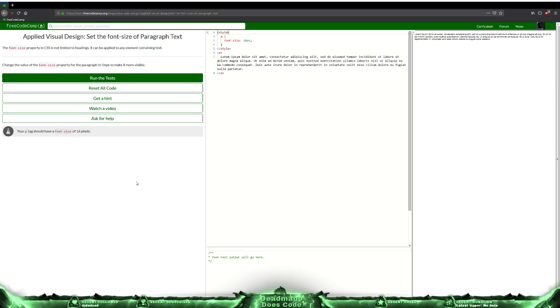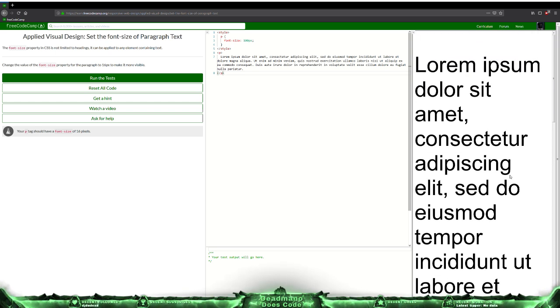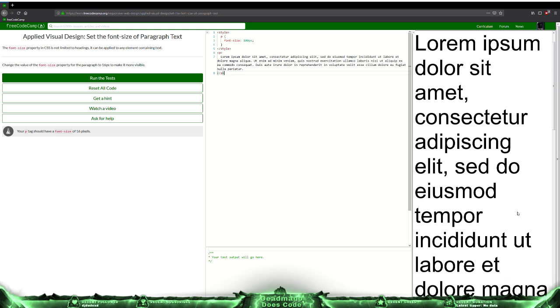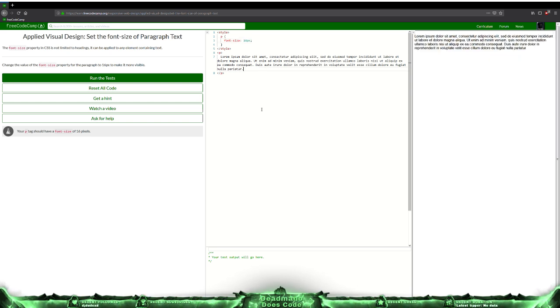Set the font size of paragraph text. Change the value of the font size property for the paragraph to 16 pixels to make it more visible. Jesus, that's like text for ants. Can you guys even see that? How about I make it 100 pixels so that everyone can see? Lorem ipsum dolor sit amet consectetur adipiscing elit. It's like I'm going to summon Cthulhu or something. There we are. 16. I still think you guys are gonna have troubles reading it.